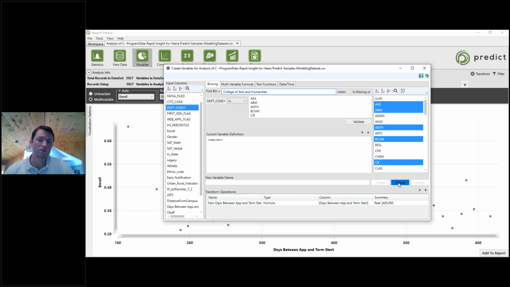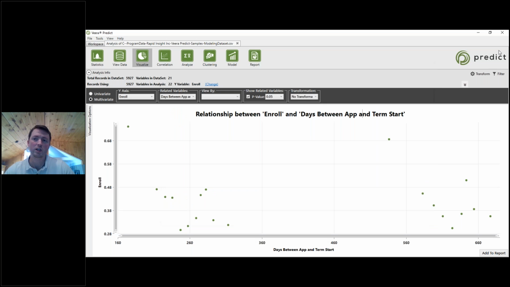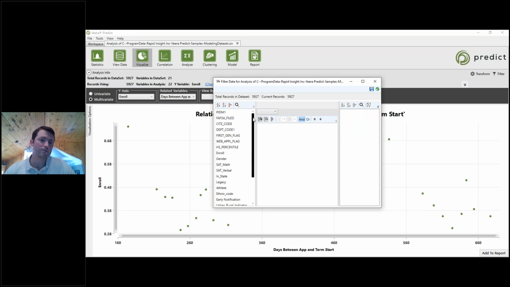For now, talking a little bit more about how to filter on the other side of things, you'll also notice towards the top right of the screen here in Predict that the filter button supports any subdivision of your data that you need.